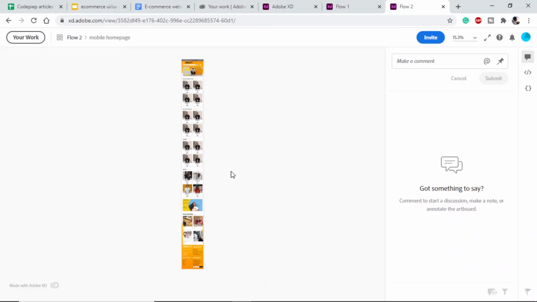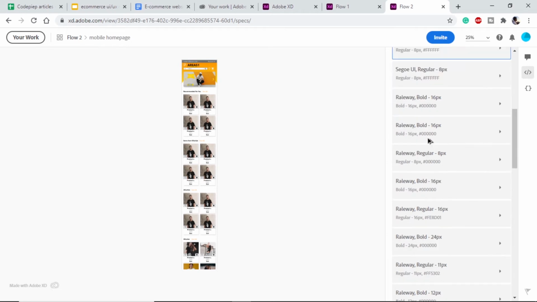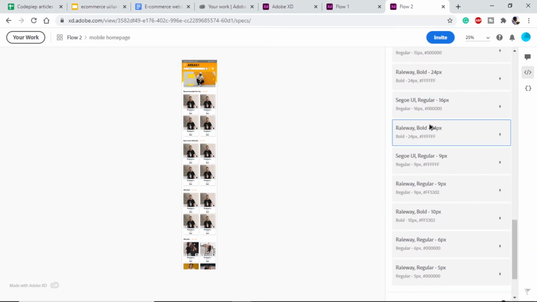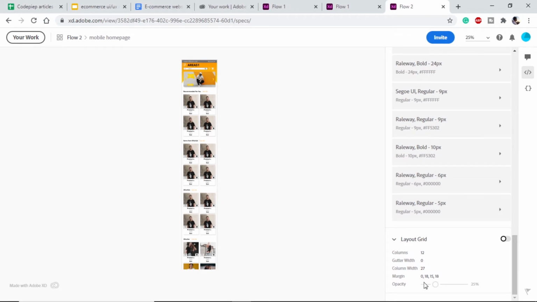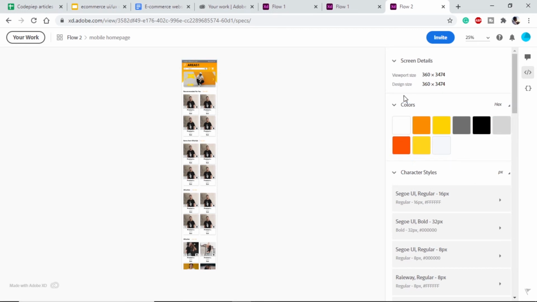This link will also look very similar to the web link that we shared a while ago, but there are two things added. The first one is here, which says view specifications. If we click on it, we will get all the colors that are here, all the character styles that we have added to our specification or the asset column, and we have the layout options. So it will give a developer an idea about how the layout is present on the website, what the opacity is, what the characters available are, what colors we used, what the design size is, and what the viewport size is, etc.